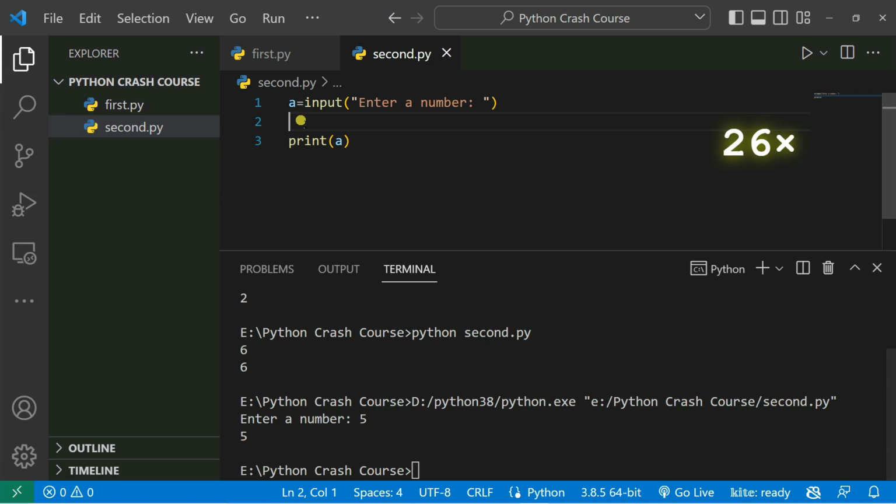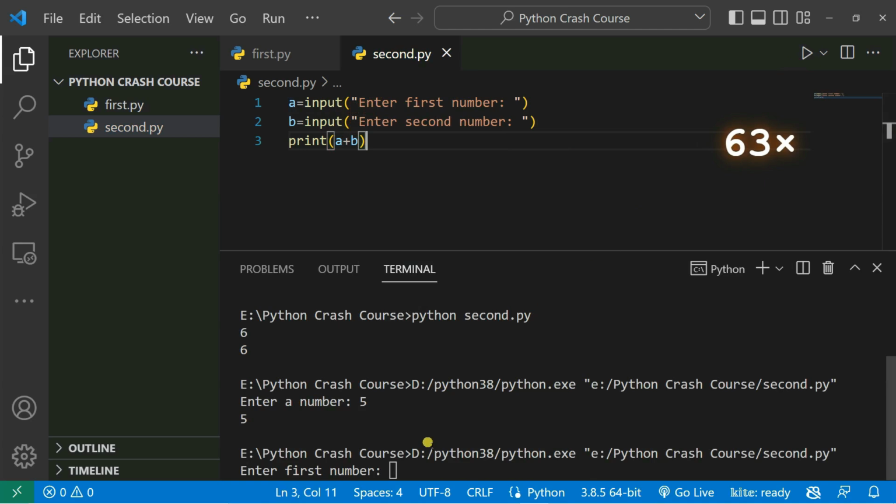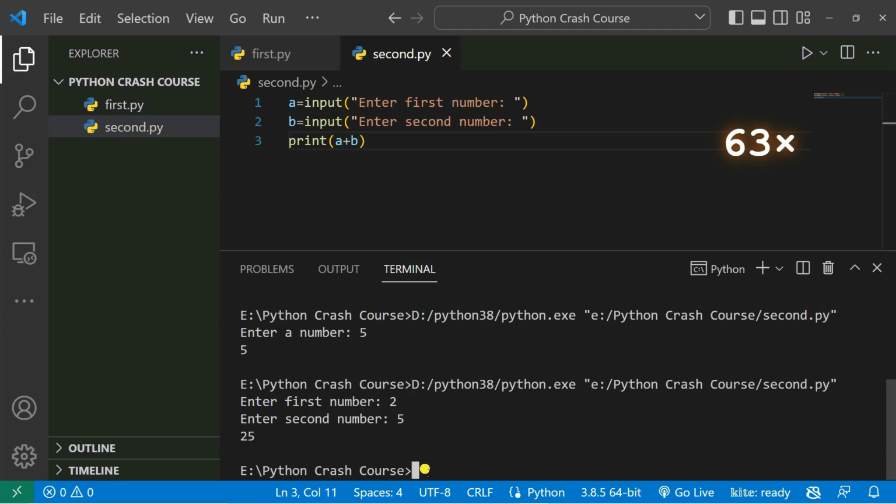You can also do the calculation here. So let's say b equal, let's say copy this. So let's say enter first number, then enter the second number. Okay, cool. And now if I give here a plus b, and run the file, you can see here enter the first number, let's say 2, and the second number, let's say 5. But we got 25. Why? What's the problem here?